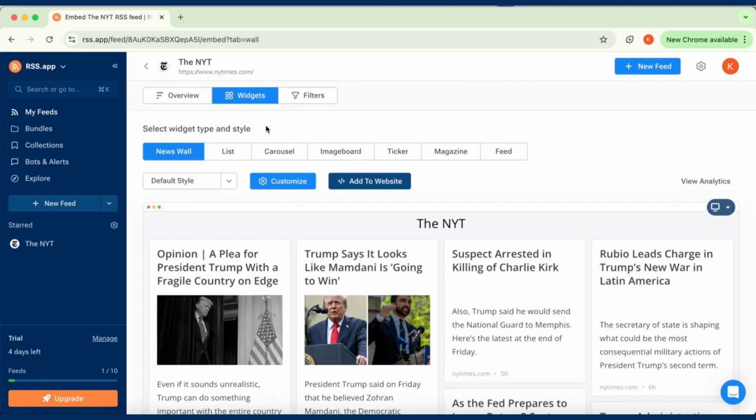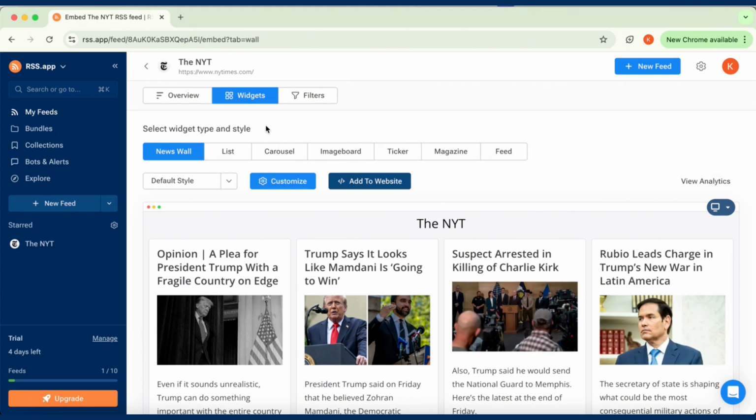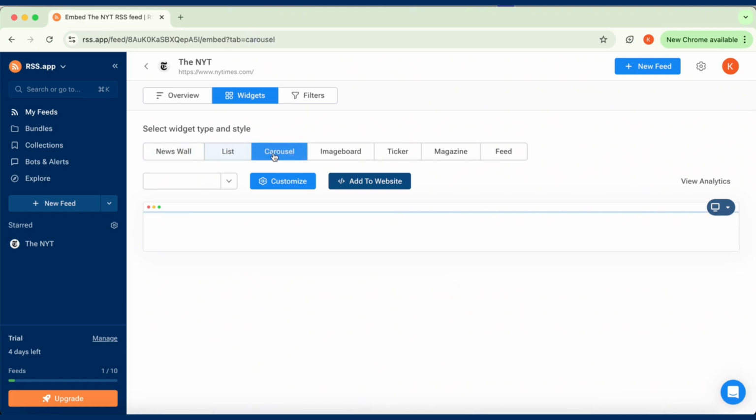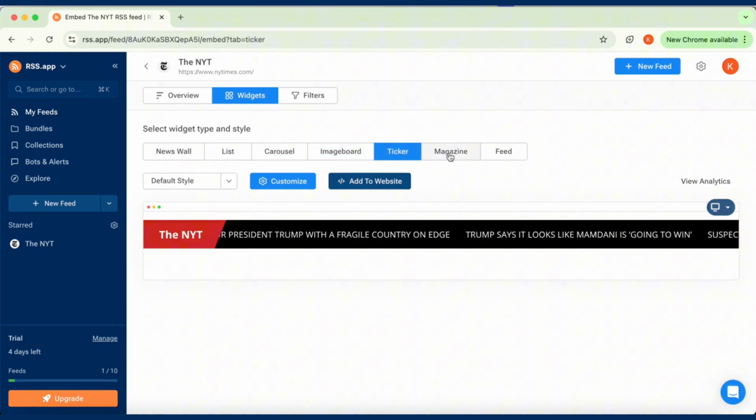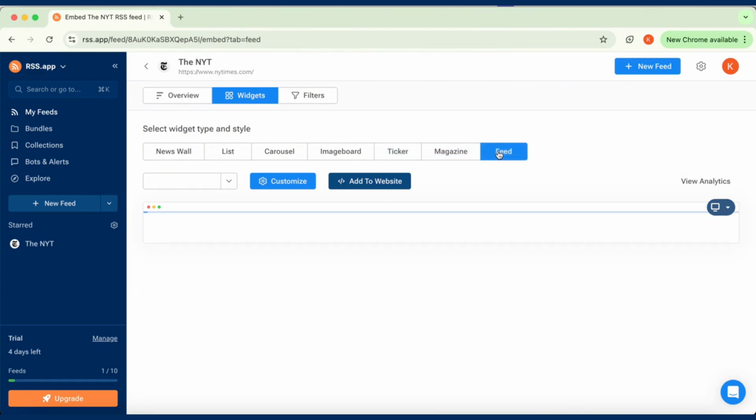In the Widgets tab, you can turn any feed into a ready-made widget for your website. RSS.app includes 7 pre-built designs: Newswall, List, Carousel, Image Board, Ticker, Magazine, and Feed.